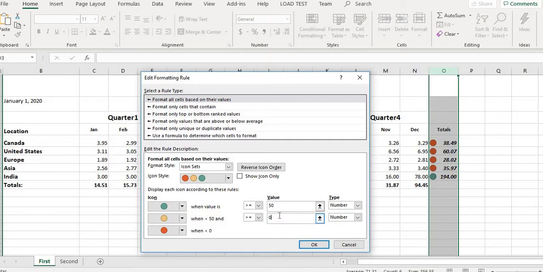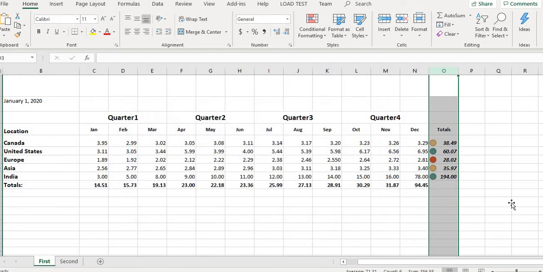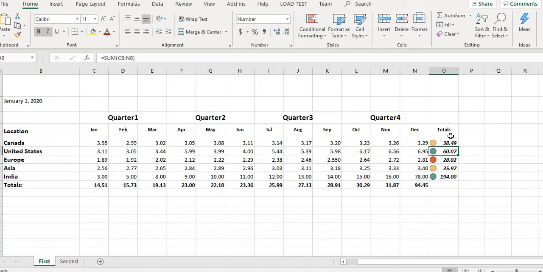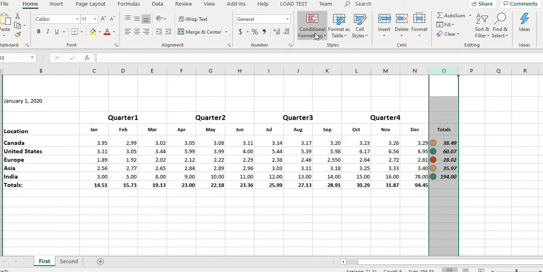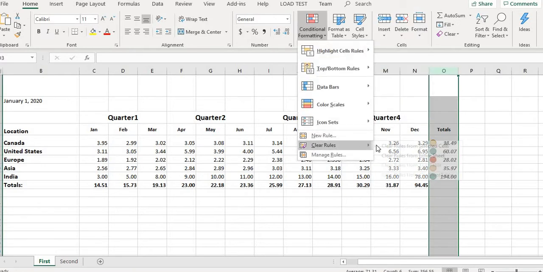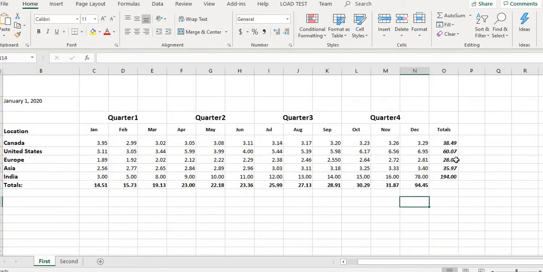If a number is greater than 50, it should be shown with one icon. If a number is between 50 and 30, then it should be shown with another, respectively. So once you click OK and OK, you see a number greater than 50 is shown in green, 50 to 30 this, and then this. So this you can show. It's a very useful way of doing that. You can clear the rules from here. This is one of the formatting options.